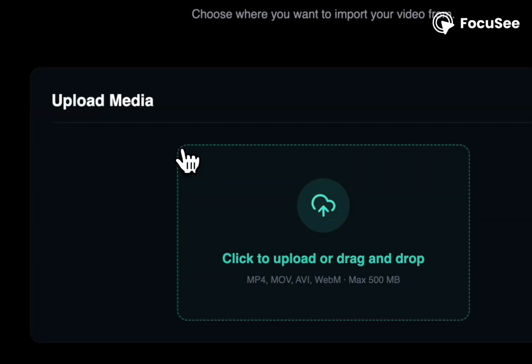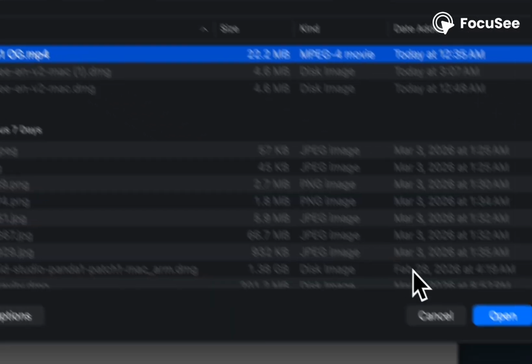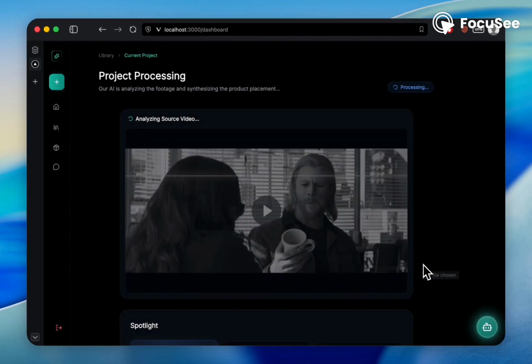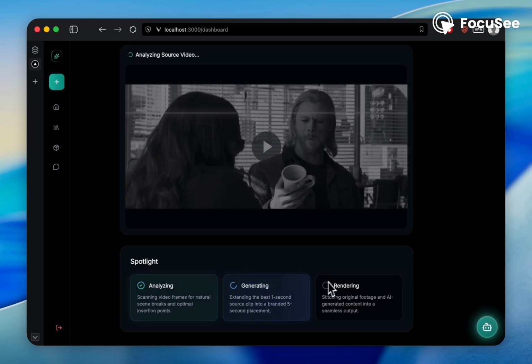So here we can upload our own video. And then here it will take us to our pipeline. As you can see, it is analyzing, and then it's generating, and then it's also finally rendering the video.